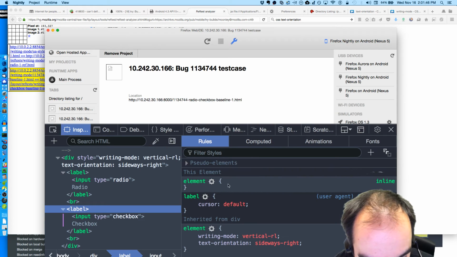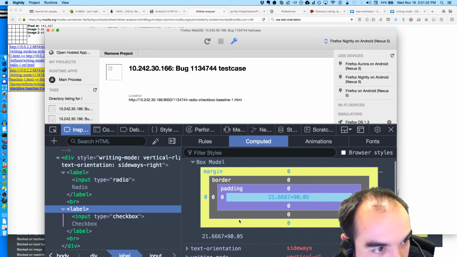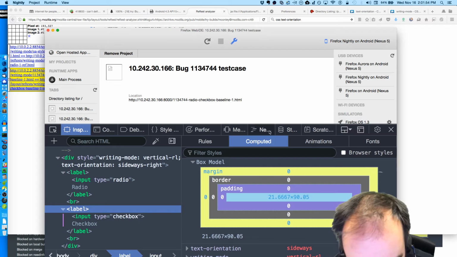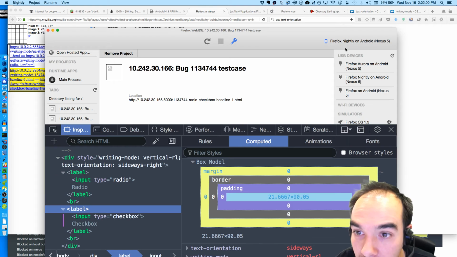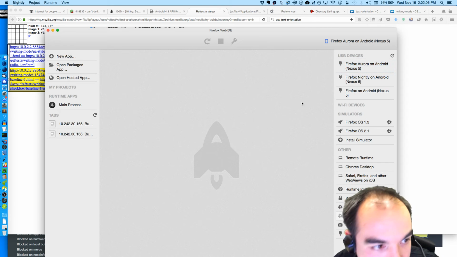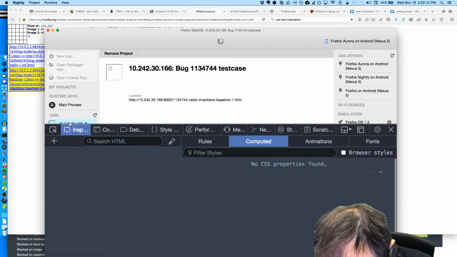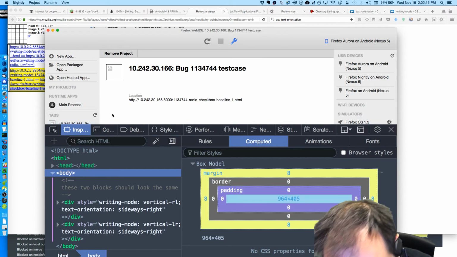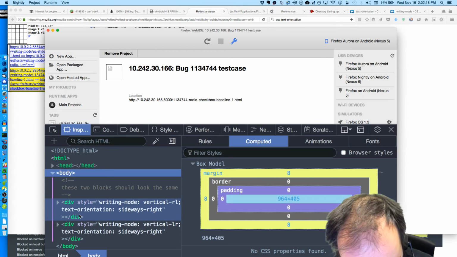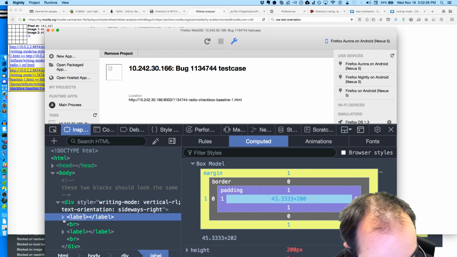The rules say on it, default and computed. Where are we looking at? We're looking at Nightly, that there's no wackiness there. Hang on, I gotta switch back to the Aurora, because in the Aurora case the labels are centered to the checkboxes. So why is that? Why are they centered?